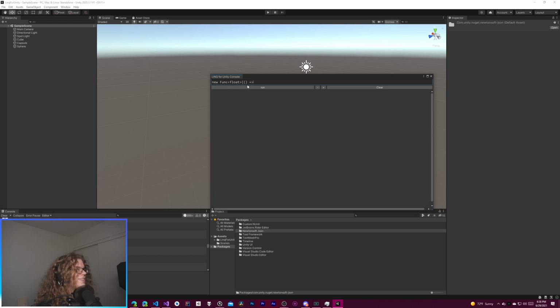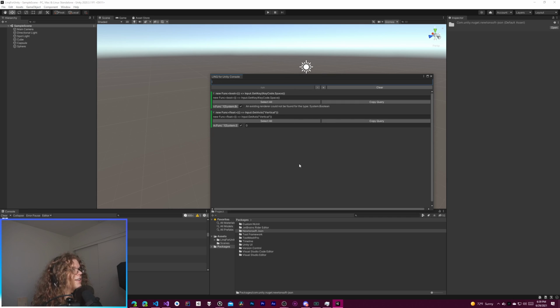So let's do this and do input get access vertical and run that. That should always give us the vertical axis. So right now it's just 0. Let's also do a new function bool. And we're going to run input.getKey, key code dot space, and run that as well.